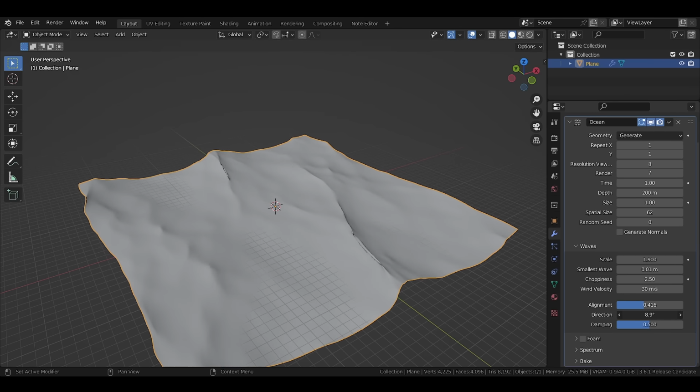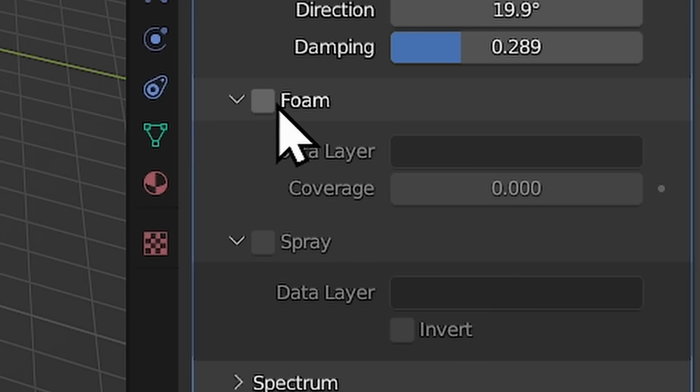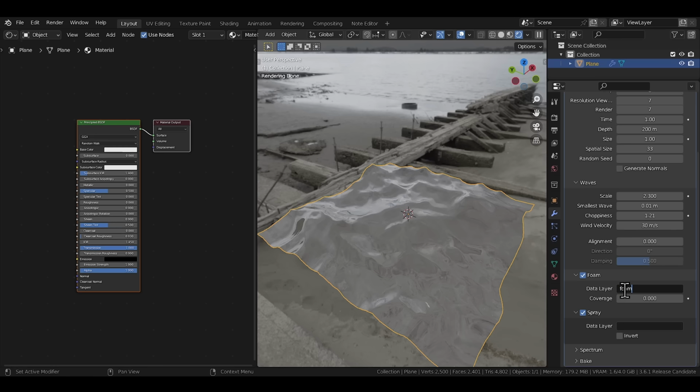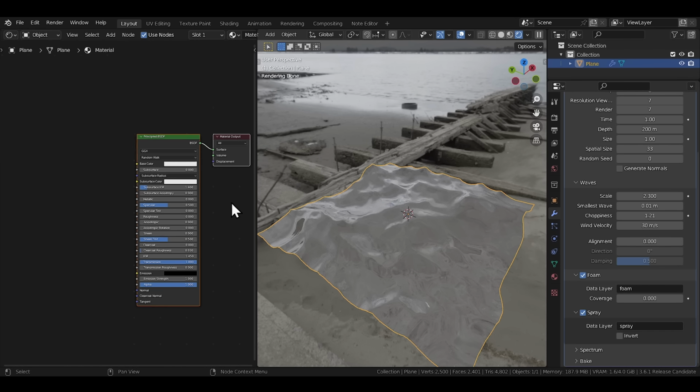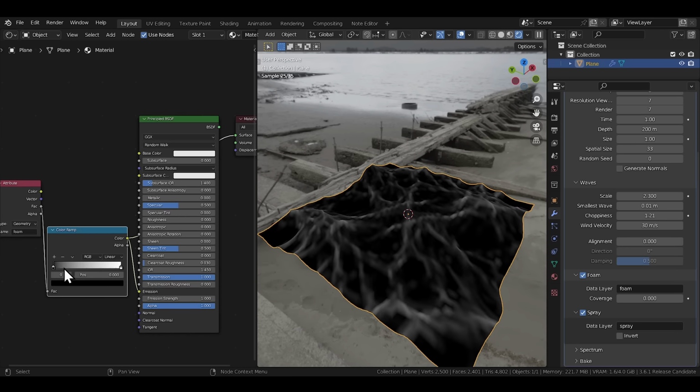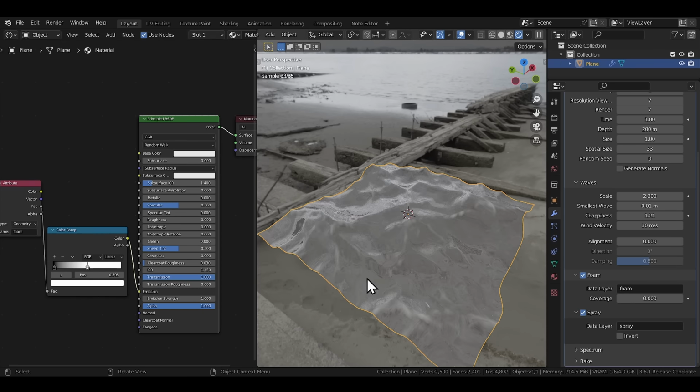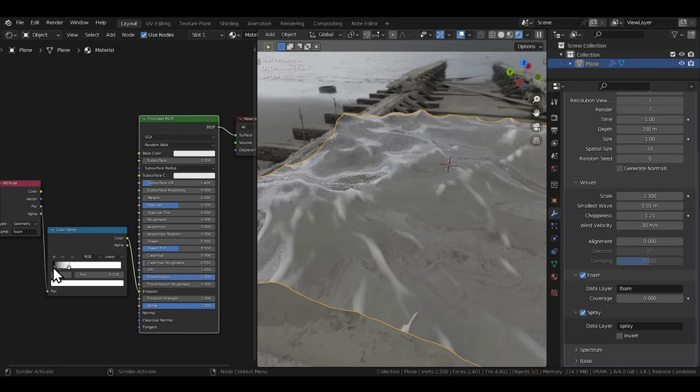But what really interests me in the ocean modifier though is the foam option and the spray option. You can enable the foam layer and the spray layer and give them an attribute name here. To apply the foam, you just gotta bring an attribute node in the shader editor and plug it with a color ramp that can go directly into the emission slot to get the foam right there in just a few clicks. And you can obviously use the color ramp to dial the foam in as well.